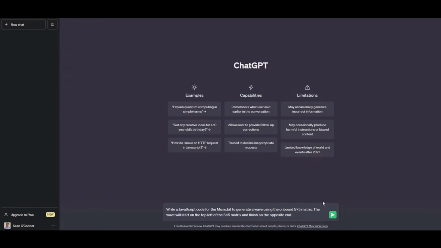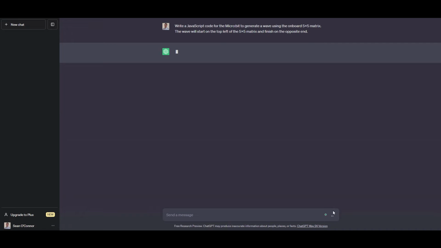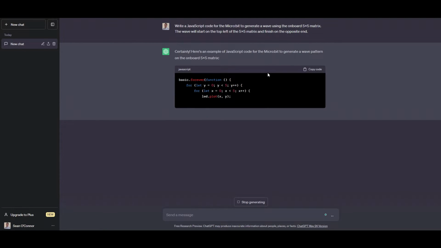Now, we can ask it to change it up after it's done it for us, or if it's made an error, so that it suits better to the application we want it for. Now, I have put in this additional line which says the wave will start on the top left of the 5 by 5 matrix and finish on the opposite end. So we'll see what it does with that. So we'll send that in. Shouldn't take long. It's going to tell us can or can't do it.